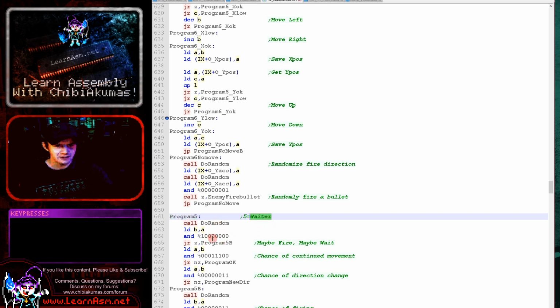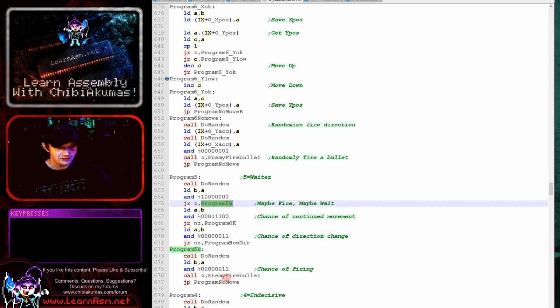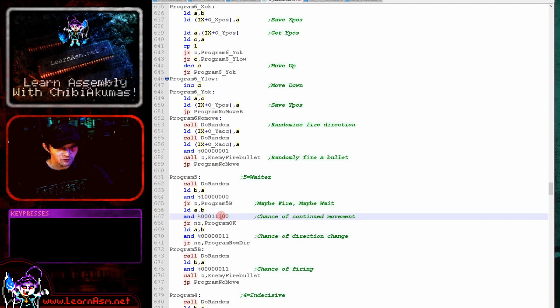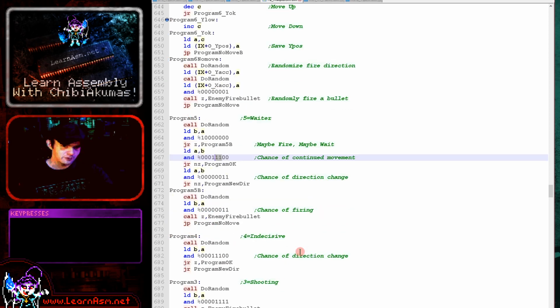So we're reading in a random number here, and we're just deciding what to do based on that random number. So we're either going to maybe fire, or we're maybe going to change direction here, just depending on the random number that is generated. You can see here we've got some AND masks, and just depending on the bits, we're kind of skipping around here and deciding whether to move or not.